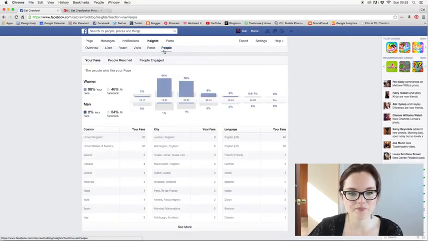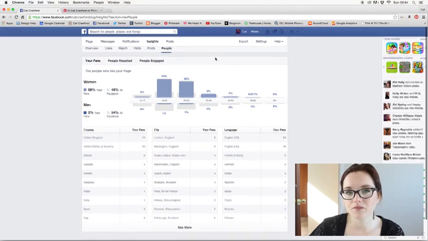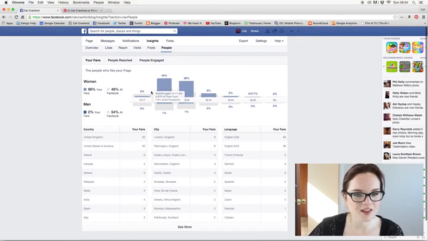And then people will give you a better idea of what kinds of people are looking at your Facebook page and which kinds of people are liking your Facebook page. So I know that 98% of the people that have liked my page are women and 2% are men. And most likely that 2% is probably people that I went to university with, like friends and family and stuff. I can't see a massive amount of men flooding to my content just because I actively target it at women and female bloggers. So yeah, that's that bit.